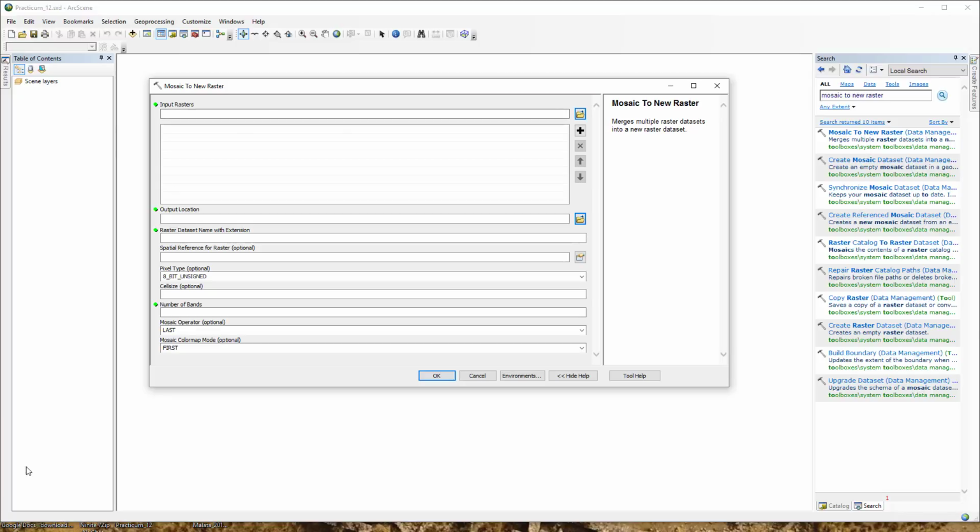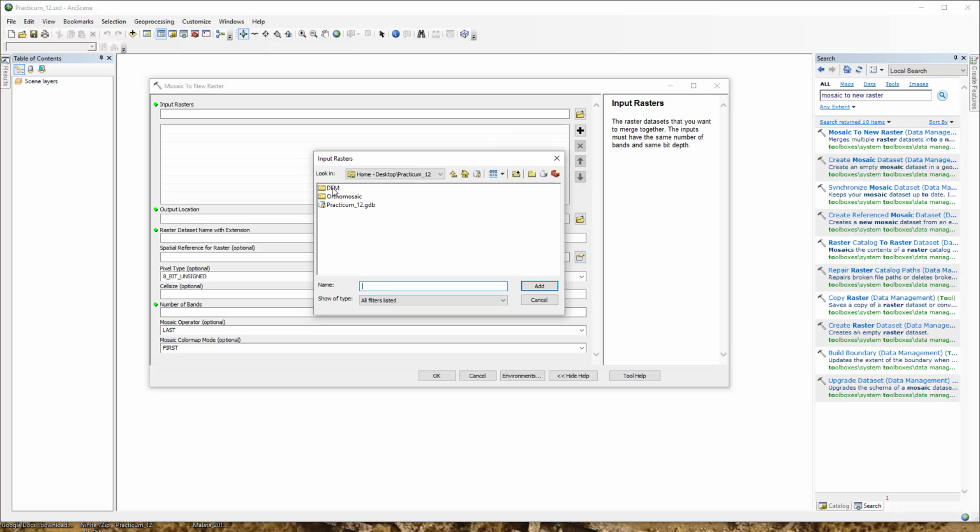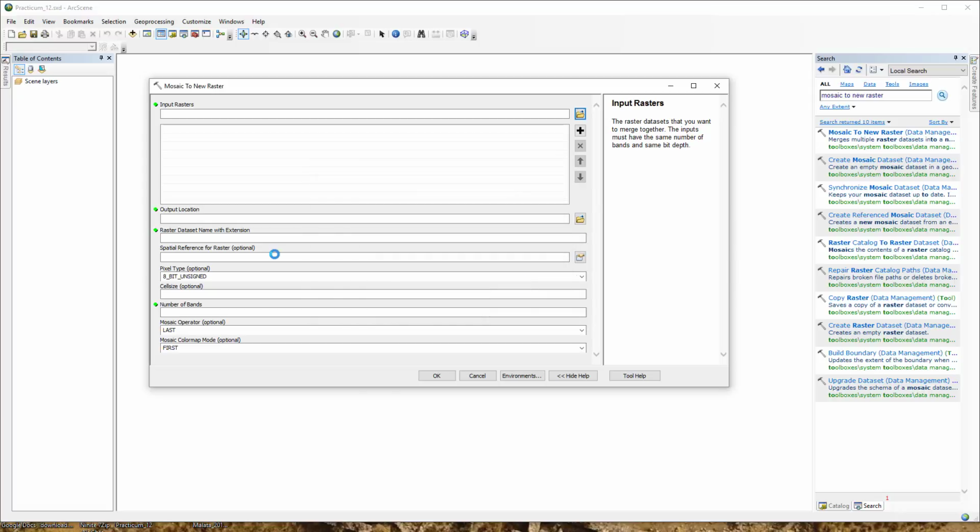If you left them in there, you'd have a drop down here where you could select them one by one. But that would take a long time in this case because there's so many. Better to just grab them from the folder directly, right? Our DEM folder inside of Practicum 12. Click on the top one, click on the bottom one, press Add.